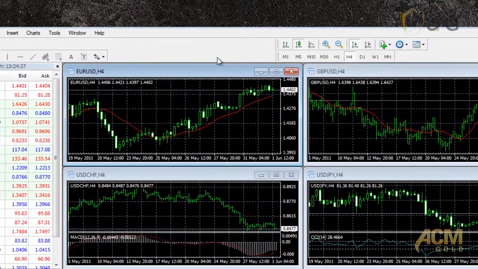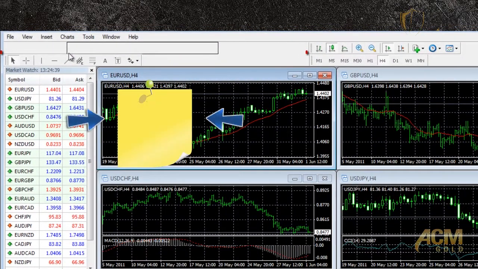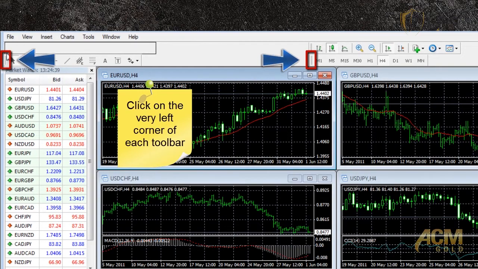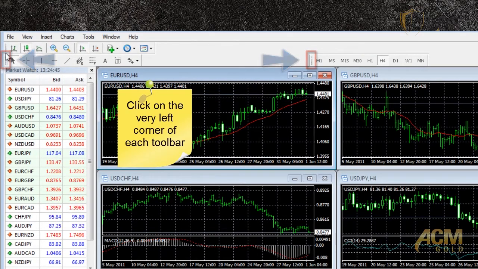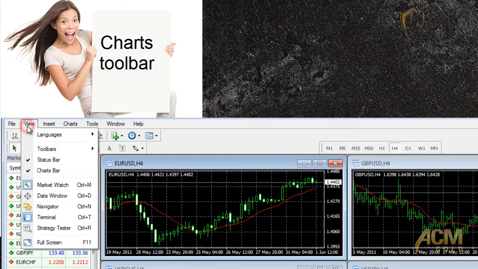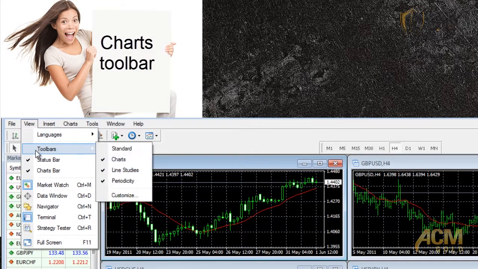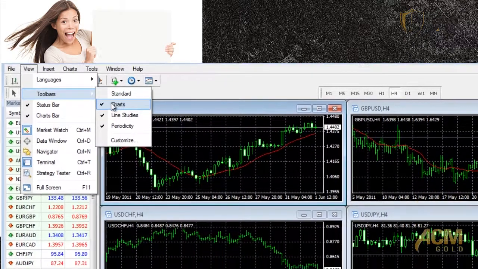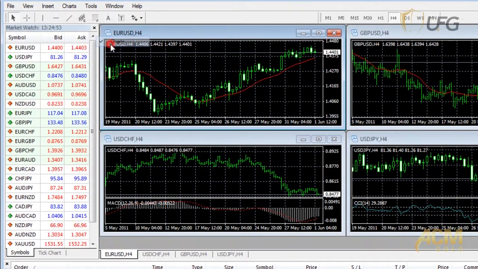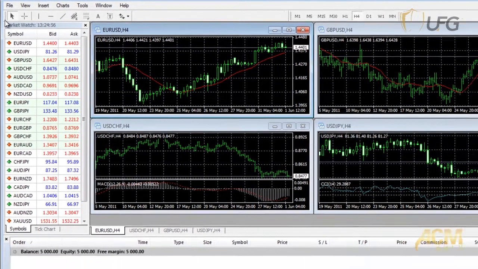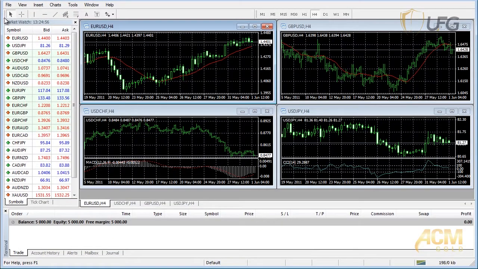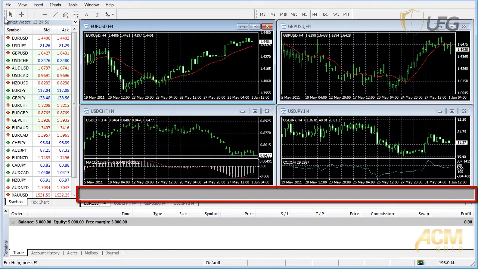Again, to move a toolbar is easy. Just always ensure that you click on the very left corner of each. And here we're placing the second toolbar, called Charts, to the focal point on the left edge of the platform. Let's also deselect this and remove it. Note, however, that when we remove the second toolbar, an additional space is automatically created to fill in the space left over from the 2 removed toolbars.